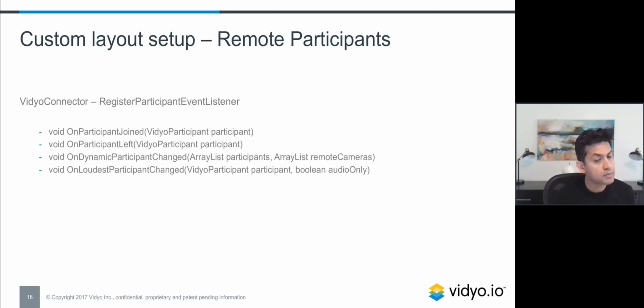So when you start implementing custom and you're not using the composited default, you'll start realizing that in a multi-party call, there's some complexities that you need to take care of. You might run into a situation where you can only draw, say, 4 participants on the screen while there are 40 participants in the call. So if that happens, how do I know which 4 to show? And that can be determined by this loudest participant changed event.